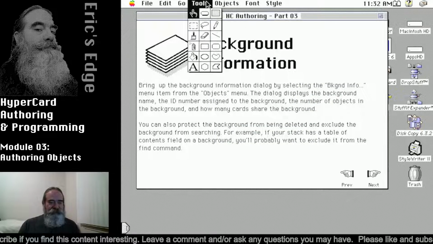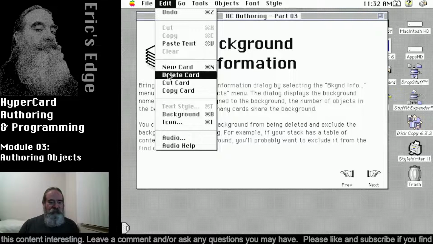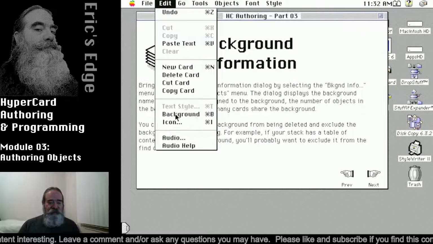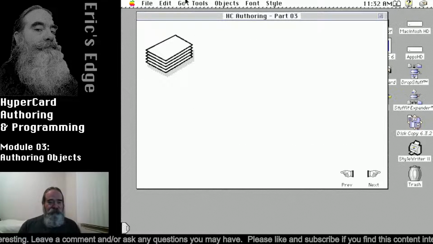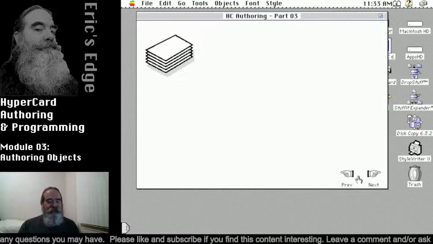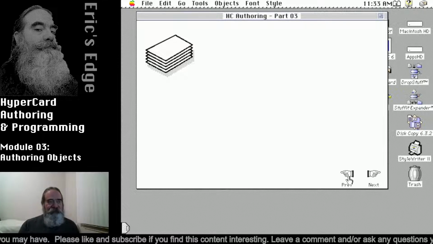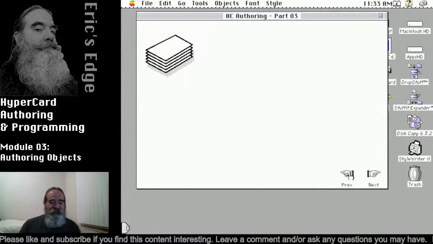One of the ways you can see the background is you can press Command B or choose background from the menu. Your title bar changes so that it's got hash marks on it. Now you can see that this background has this simple image of a stack on it, and it's got the navigation buttons. They're common to the background because I'm going to go to a previous card or to the next card. So instead of repeating those buttons on every card, you put them in the background and share the background.